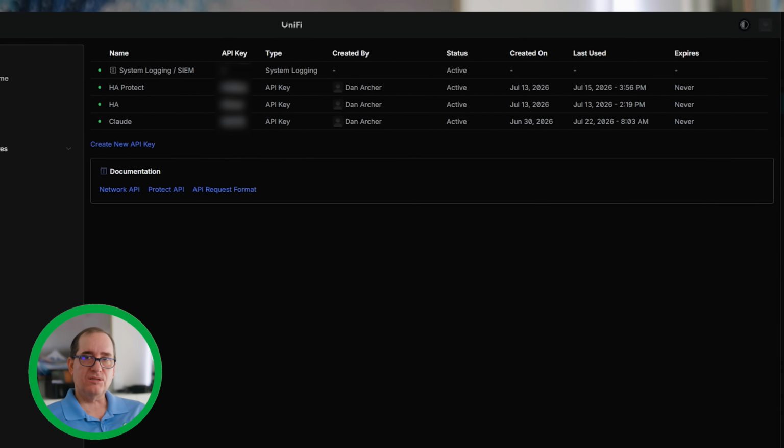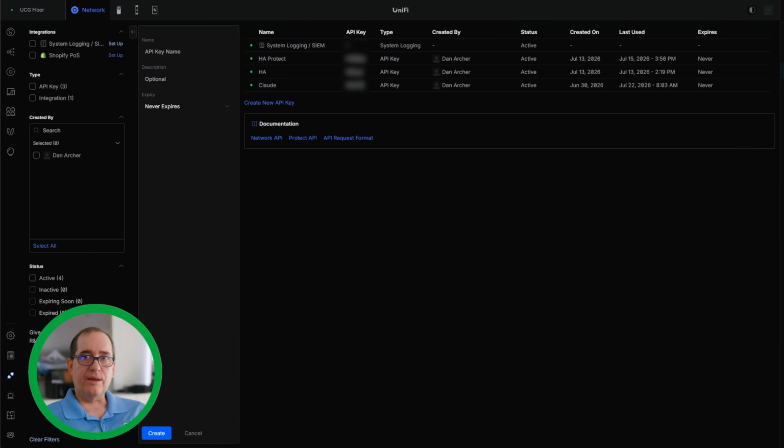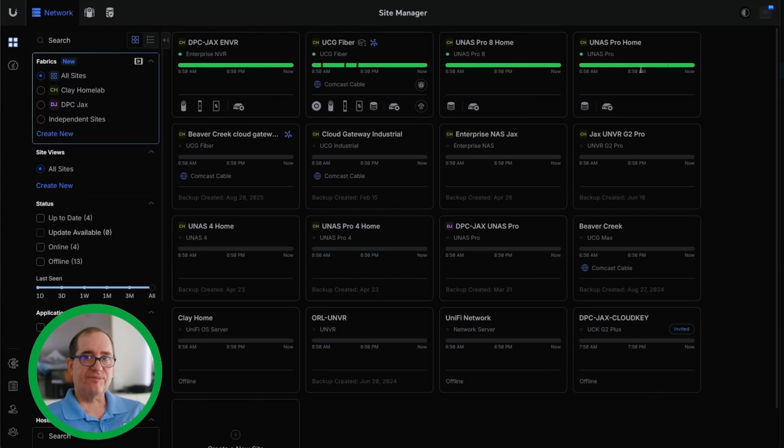So that covers it for the UCG Fiber itself. But there's also another API that you can use to give it access to your entire Site Manager. So under Site Manager, you'll see I have several devices here, and there's an API that allows me to control these devices. Now, each API has a little bit different access. There's actually more access to the device itself in the API key to the UCG Fiber directly.